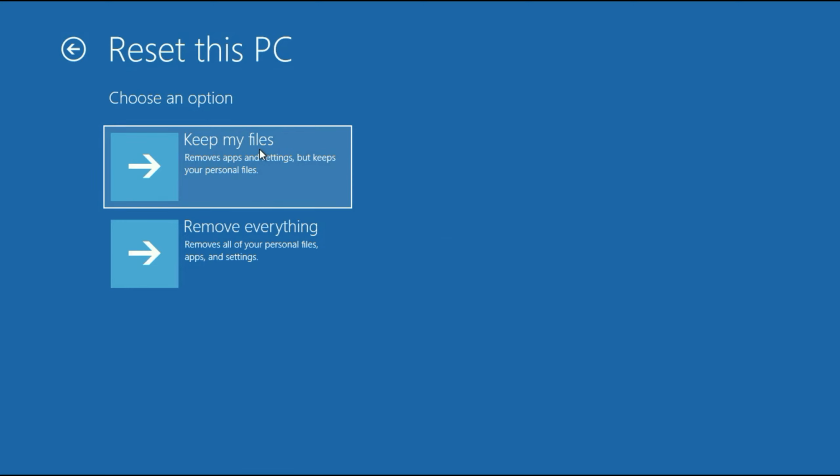If you select this option, all your data, all your personal files in your desktop or in your other partition will remain safe. In this process, there will be no data loss at all. Click on this option, keep my files.